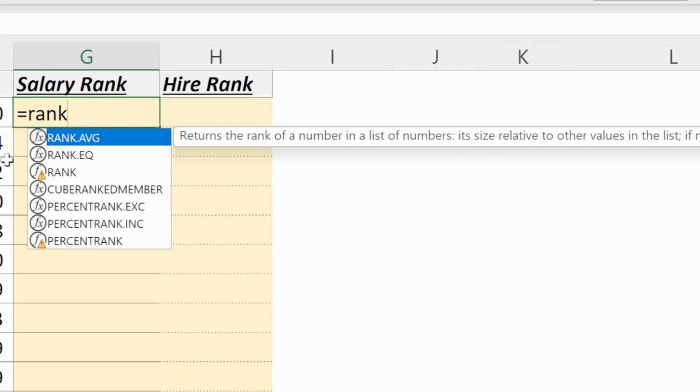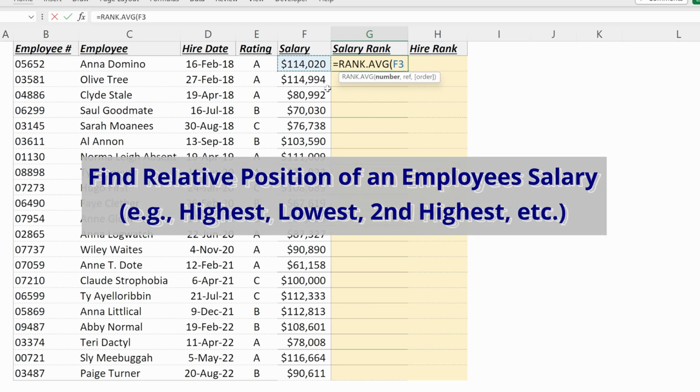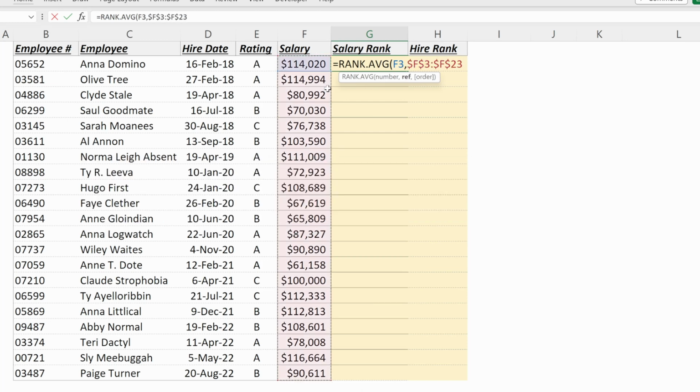What does the rank formula do? It returns the rank of a number in a list of numbers. So its size relative to other values in the list. What you can do is select the salary, highlight the array of salaries, F4 to lock that in place. The order for now we'll leave as descending, but come back and discuss that.